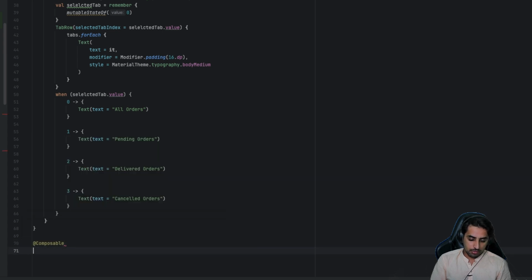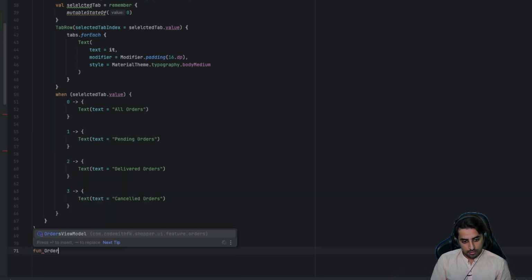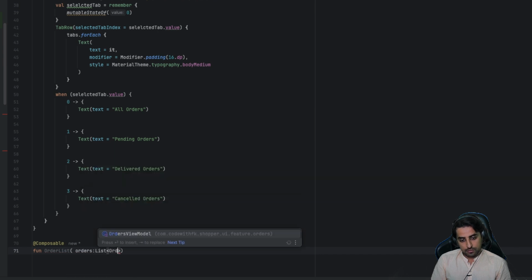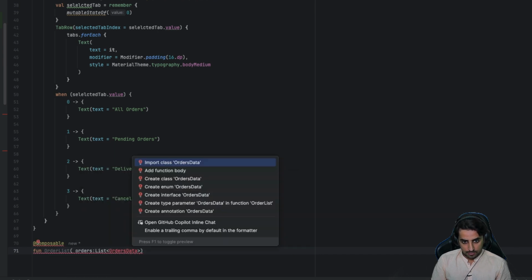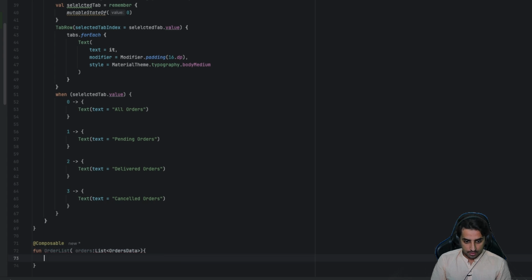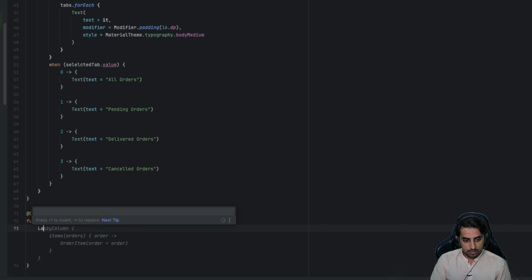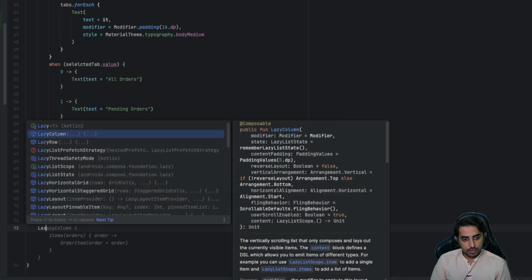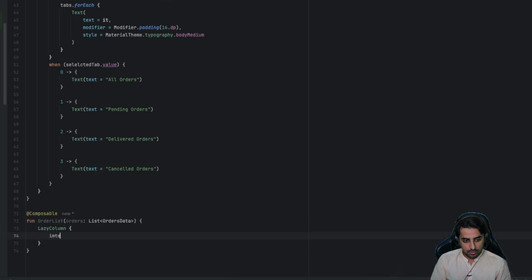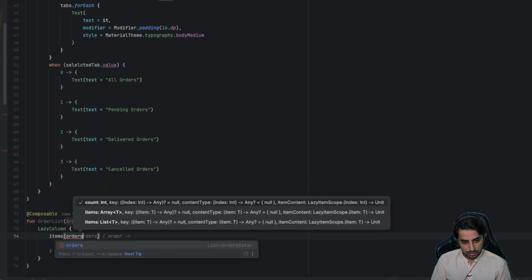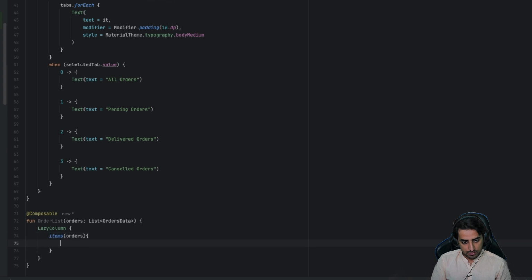Call it a composable function orders list, and this list is supposed to contain a list of orders data. Okay, and now over here you can see that we have this. So I'll just create a lazy column, and inside lazy column I'm going to say items. I'll use the list orders, and then pass this something like this.